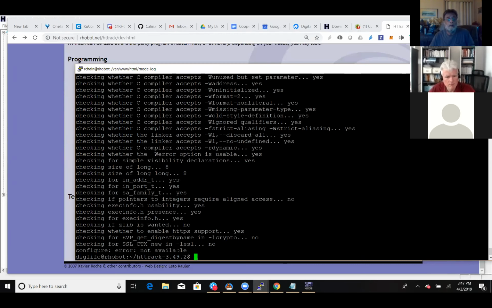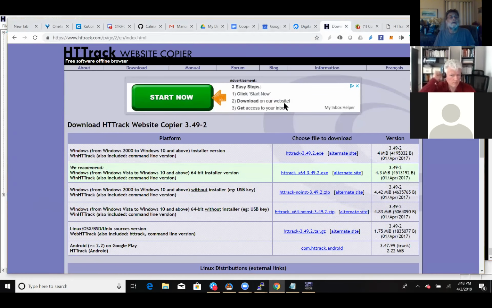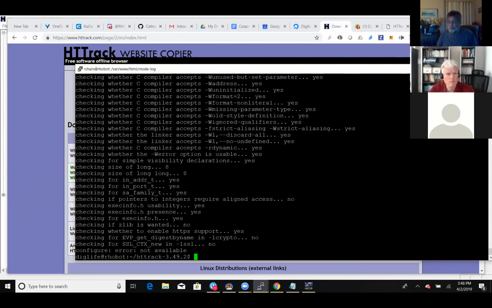Wait, where did we get this command from? I got it from this website. Oh, okay. What was it? httrack.com. It was just the first thing that came up, and I know there's a million tools like this. I wrote tools like this myself back in the day. So I just picked the first one that Google came up with, figuring that that might be okay. But we're missing.